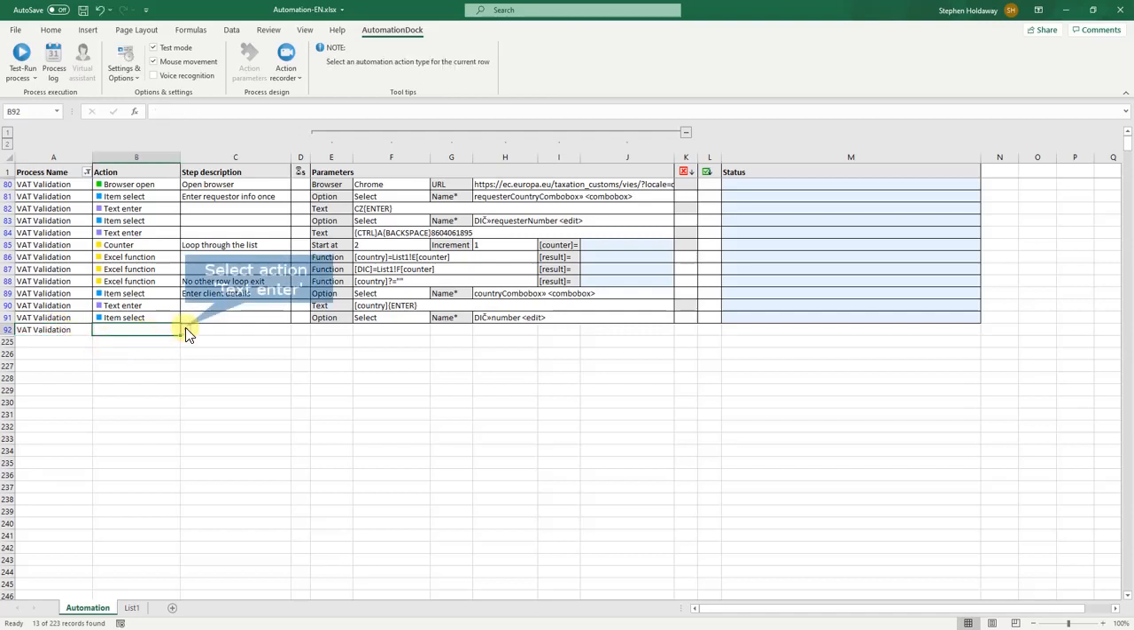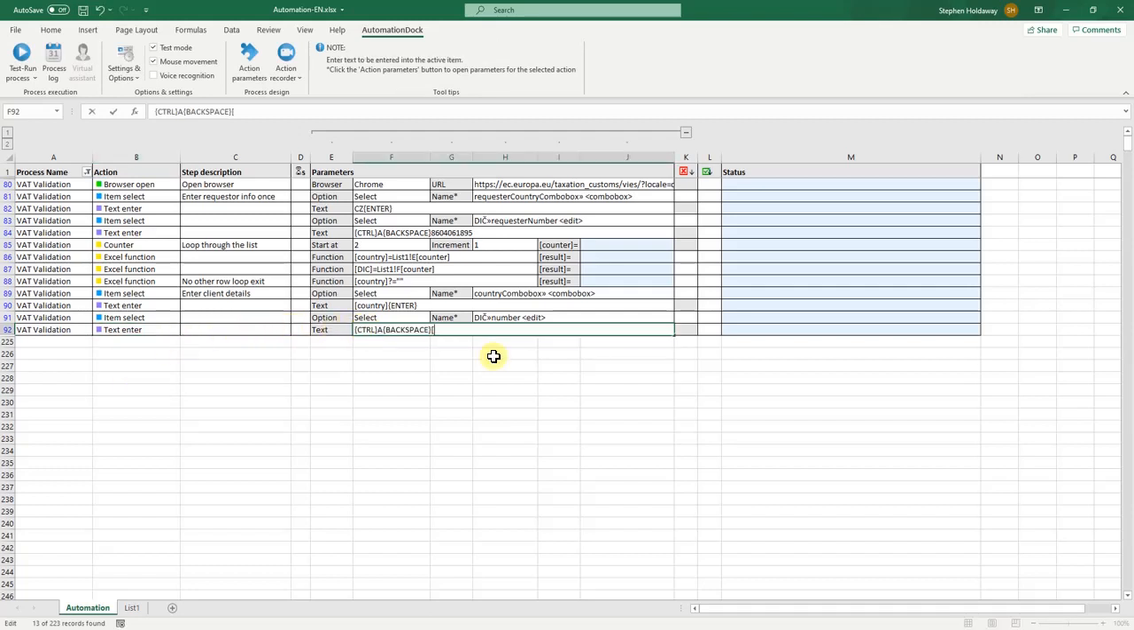The next action we will want to use will be Text Enter. For the text parameter, we will type {CTRL}a{backspace}[DIC]. This is saying select all in the field, delete it, and then type in our DIC variable, which comes from the current row in our list.